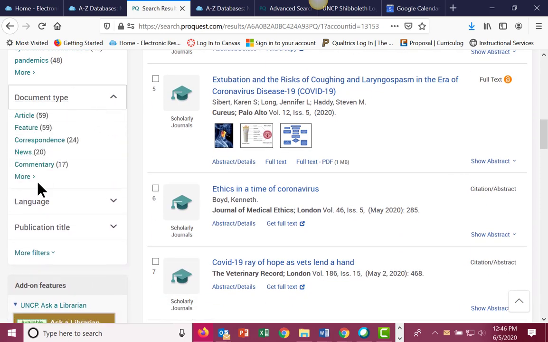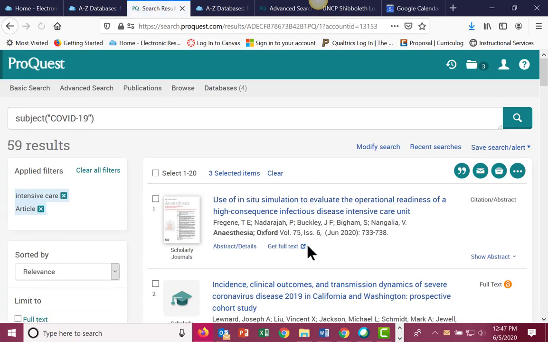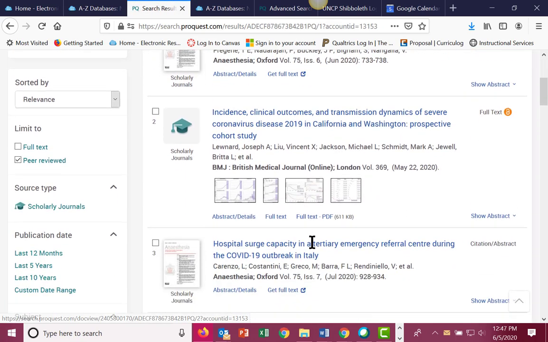Document type. Articles is pretty much what you're looking for. Most of your peer-reviewed items will be articles. Commentary is probably not peer-reviewed. Correspondence is not peer-reviewed, even though they are in a peer-reviewed journal. So there is a difference. I clicked here on article. It's updating. So here you have it.